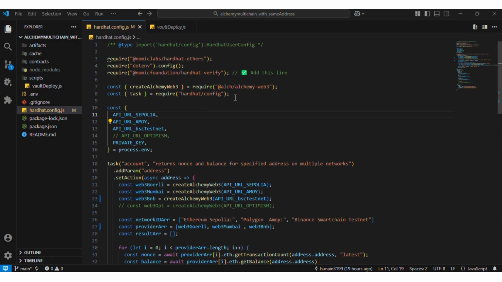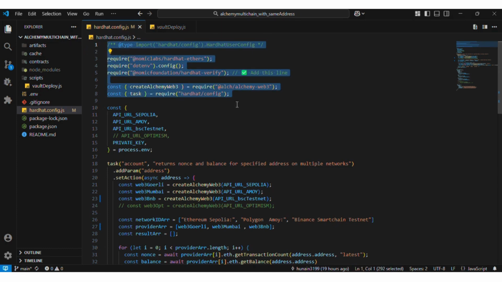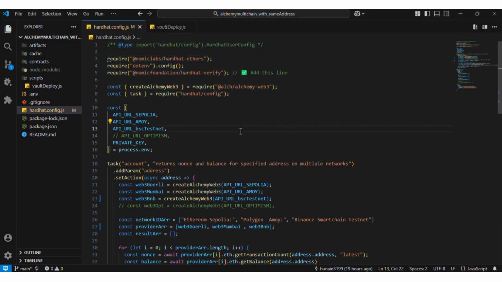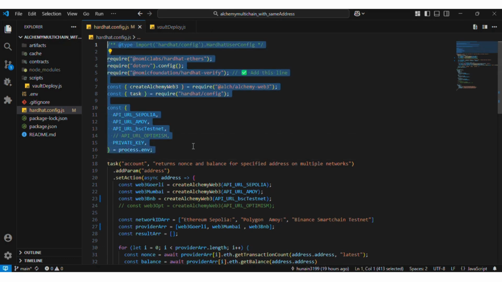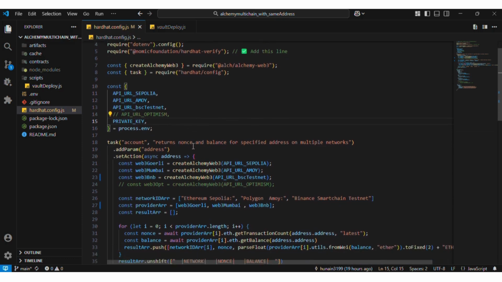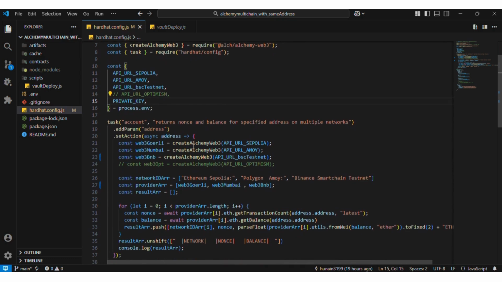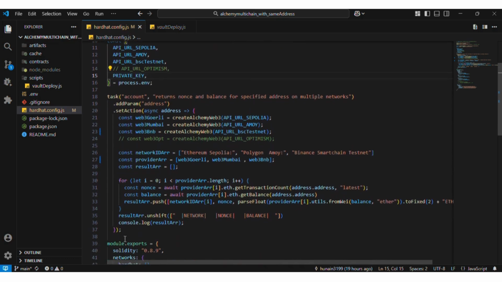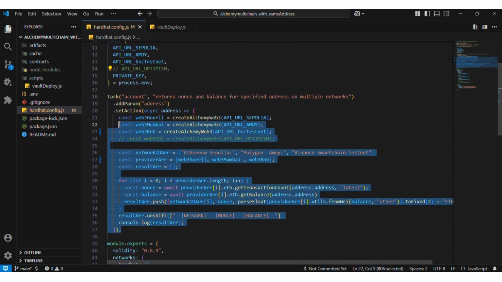It starts by importing essential dependencies, such as @nomiclabs/hardhat-ethers for interacting with Ethereum-based networks, dotenv for managing environment variables, and @nomicfoundation/hardhat-verify for verifying deployed contracts. We then extract API URLs and a private key from the .env file to securely connect to multiple test networks: Ethereum Sepolia, Polygon Amoy, and Binance Smart Chain Testnet.